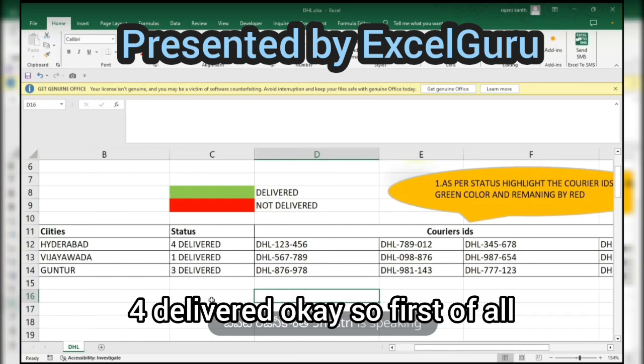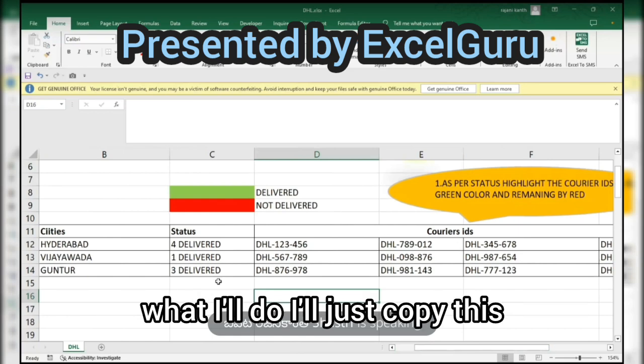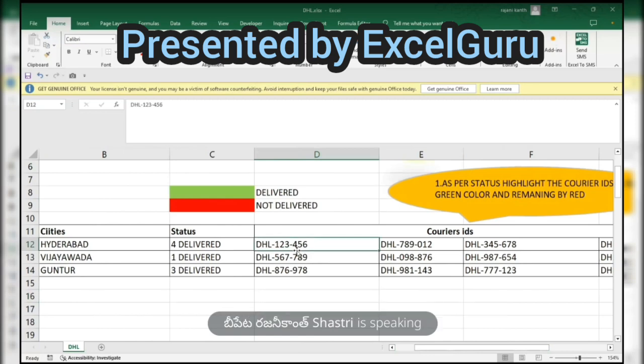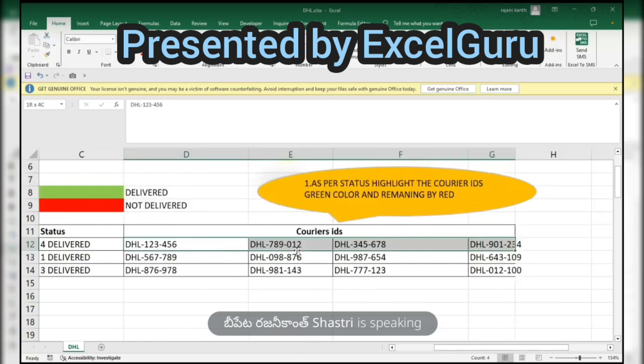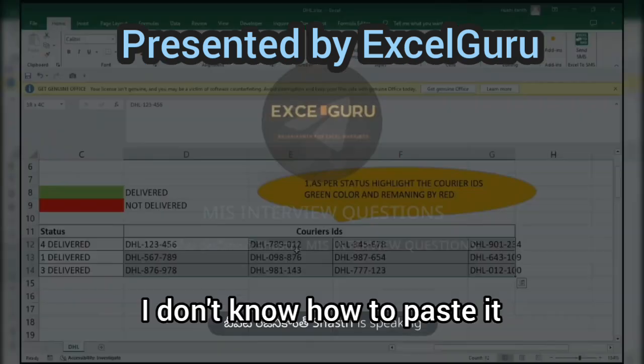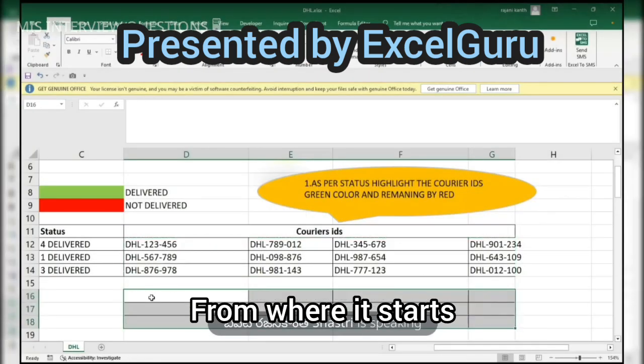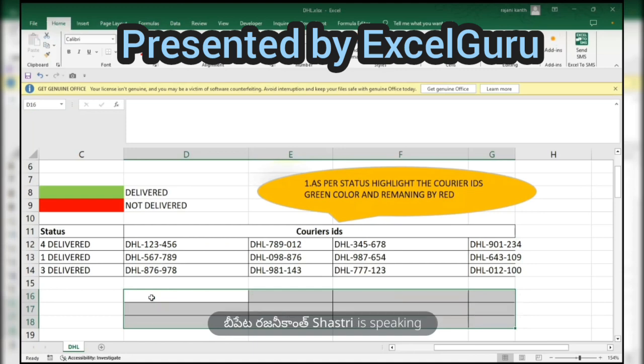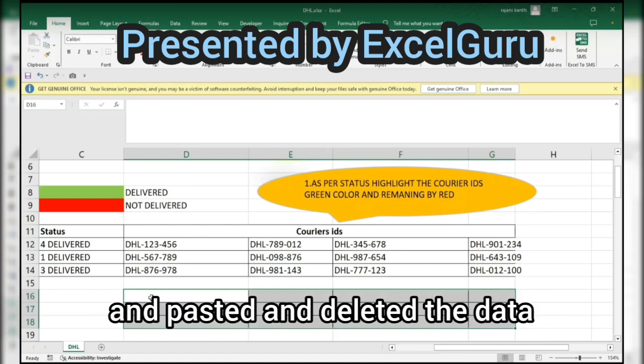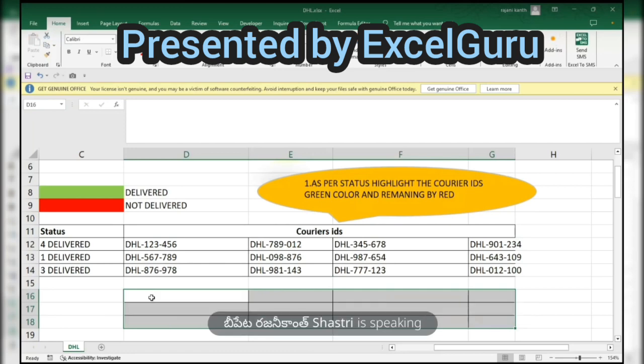So first of all, what I'll do, I'll just copy this because I want the size of the table. For that reason I'm copying. I want the size, here only I'll paste it, and I'll delete because I want the size from where it starts and where it ends. I don't know, for that reason I have selected that and pasted and deleted the data.